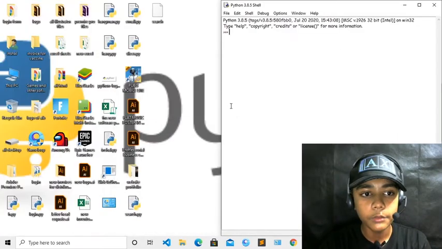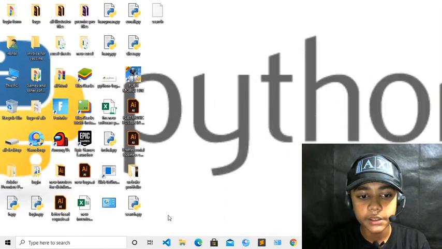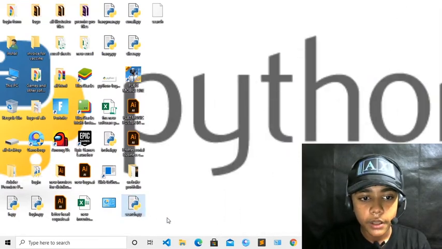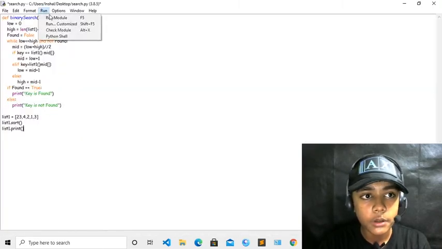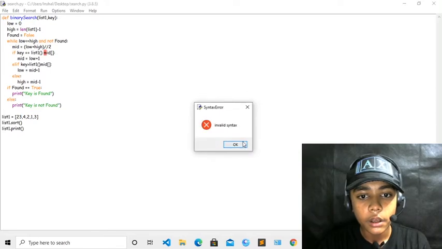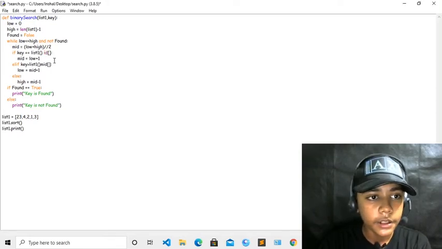Now just go over here and minimize it. Here you can see our file search.py. Okay, now we have done our work. Now if you run it, there is again an invalid text coming, so here you have to just erase it.